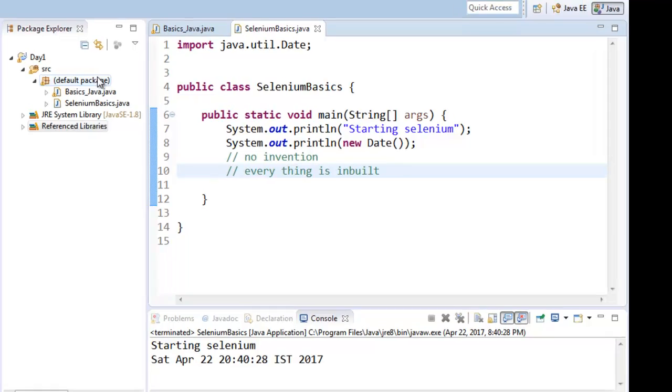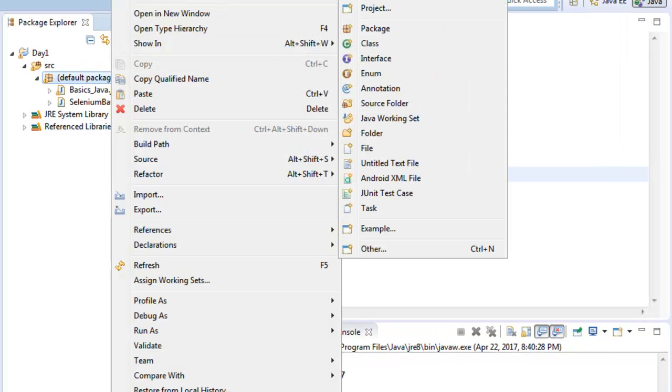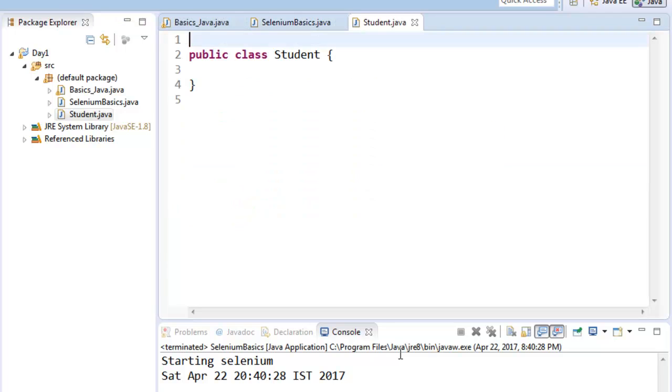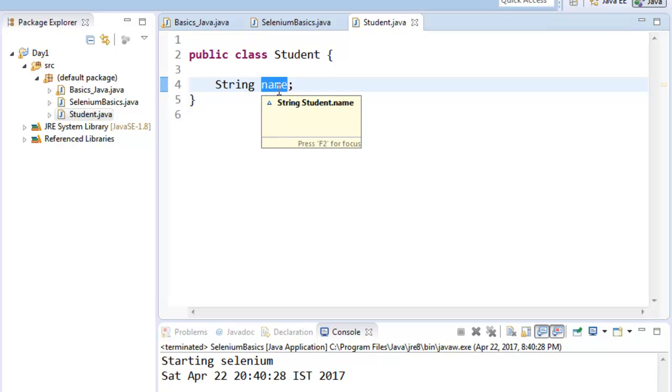Fine. Look, I'll explain it in a very simple way. I'll create a new class and name that class Student. I won't have any main function inside it, and I will write name over here. I'll give the student one property, the name of the student.